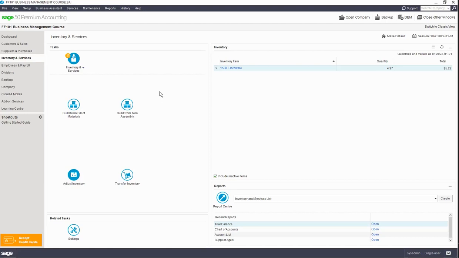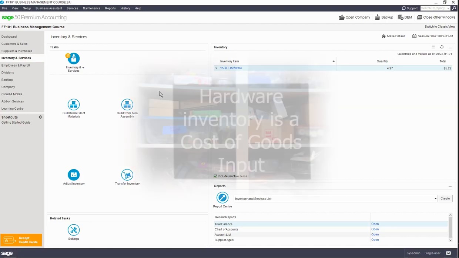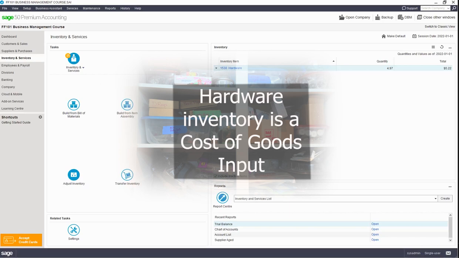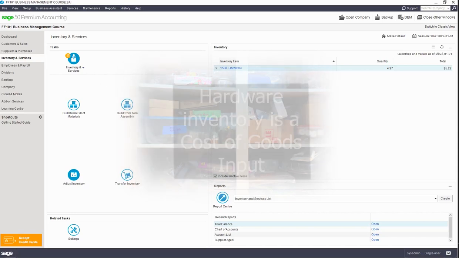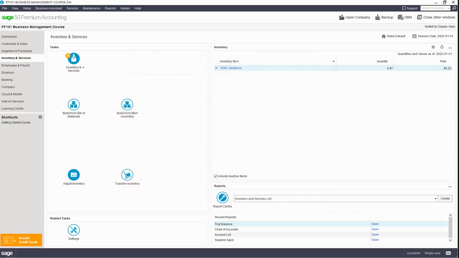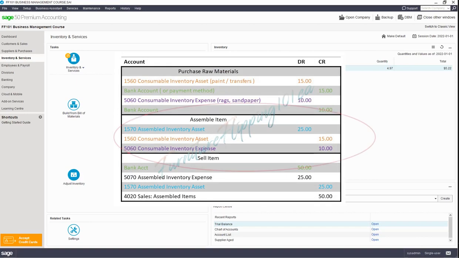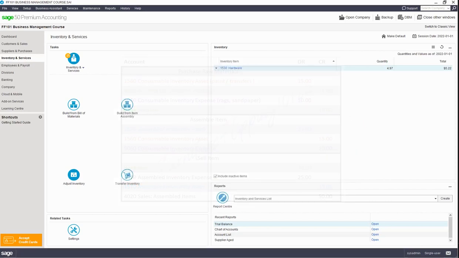Now we'll look at assembling inventory. Inventory, as we learned in the inventory module, is an asset because it has a value to your business. Assembling an inventory asset takes the cost of goods inputs used to create the item and transfers them to the assembled asset's inventory value. See the Purchase, Assemble, and Sell Debits and Credits Explained video for a simplified explanation of how the accounts work together to stay in balance.